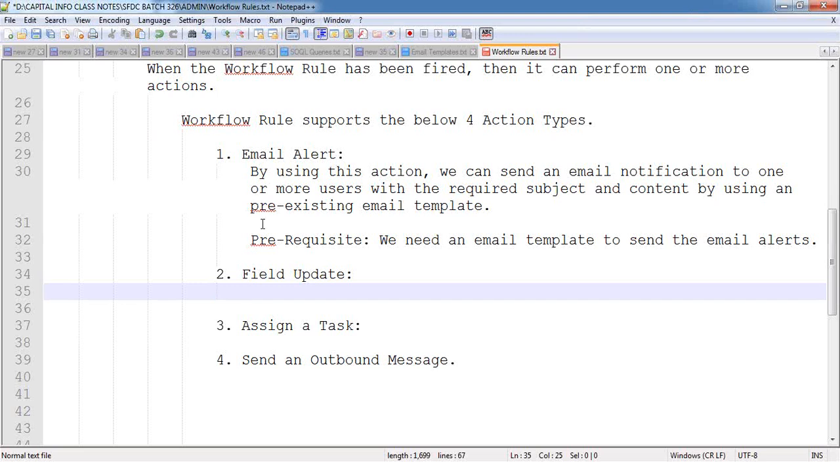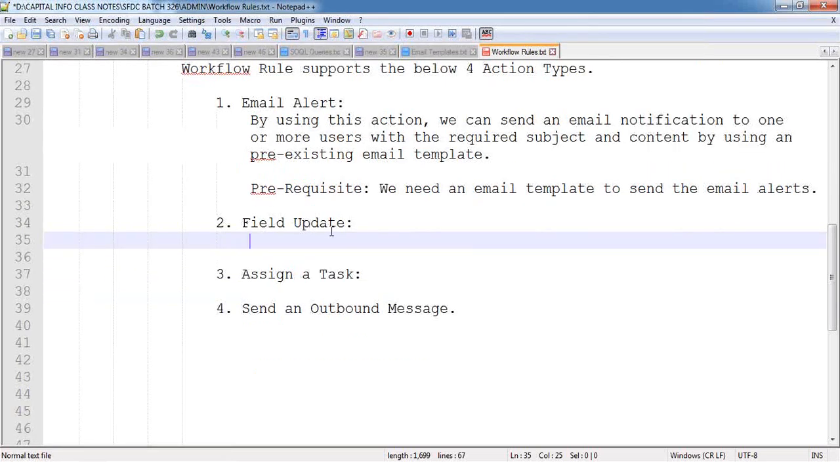Next, the second one, field update. By using this field update, what can we do? We can update a field value. With the help of this workflow action, we can update a field value. In order to update a field value, we use this field update action.